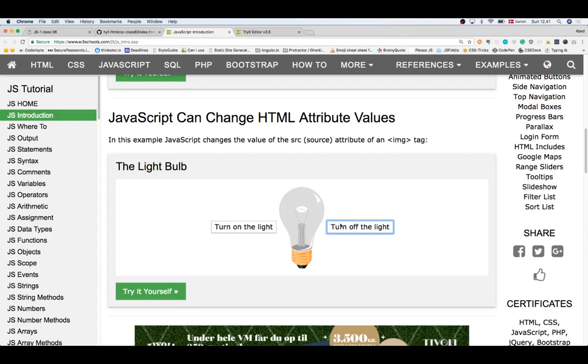False, true. It's yellow. Change the source of the image. Yeah, it changed the source of the image. Yeah, that's very good. How did it change actually? Button on click, the color. Yeah, button on click, the color close.